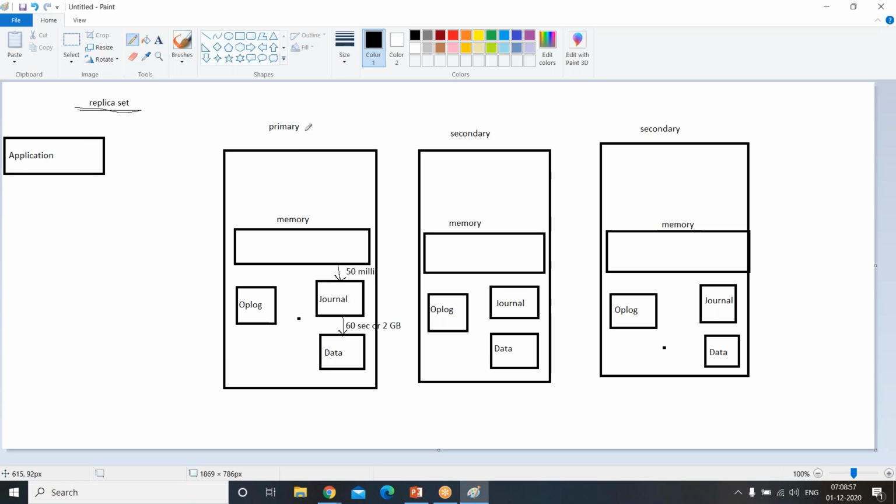I want to give you a fair idea of why we need three, why not two, why two can't suffice for the configuration. Before that, every machine will have memory, where the application will hit the data and get the data into memory and do the modification. That modification will first be recorded in the journal. Journal is like a log at the server level. In Mongo, we don't have database level log files.